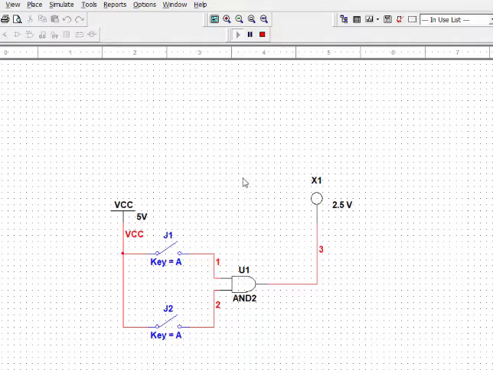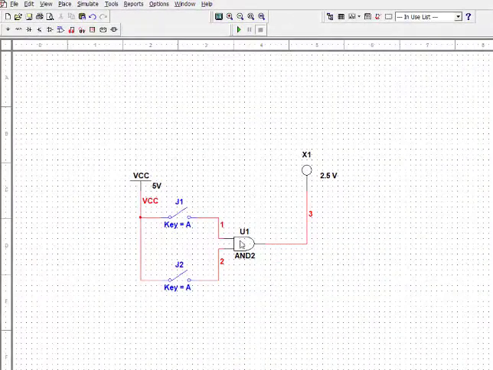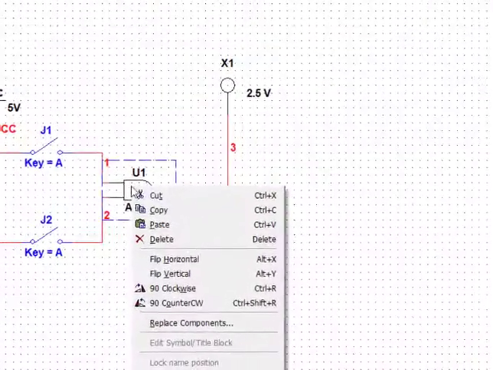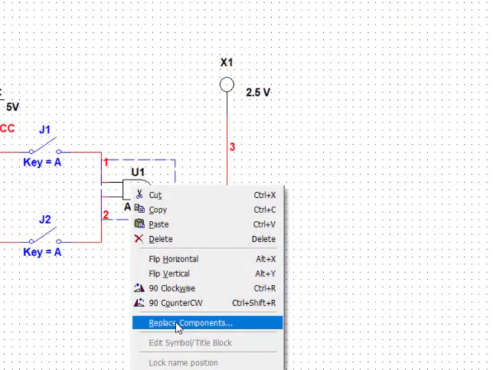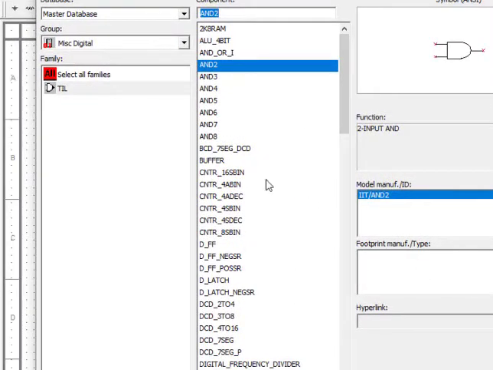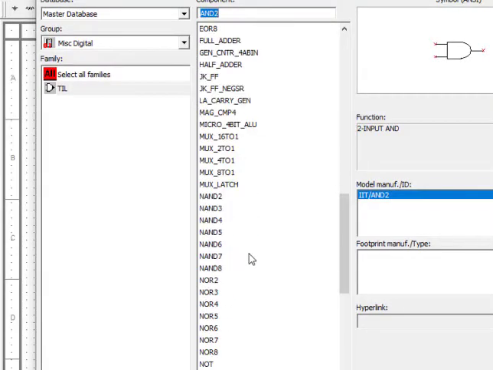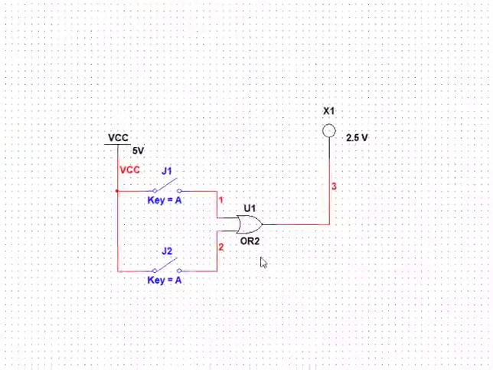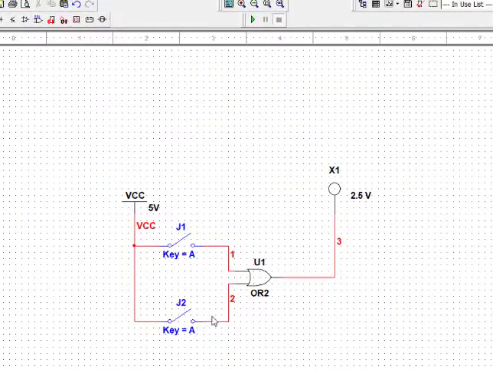Now we need to check the working of the OR gate. So I just stop the application. One of the good features of this application is that we can replace the component. We don't need to just delete it and bring in another component. I will just right click, and you can see there is the replace component option. I'll replace it with an OR gate because I need to check the OR gate. So this is a two input OR gate. Now this has been replaced. Everything is the same because we need two inputs and one output. We just need to change the gate.